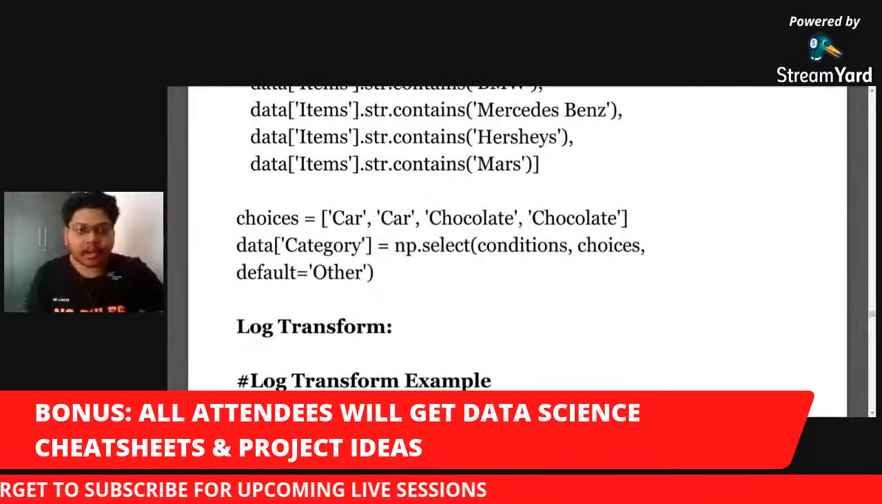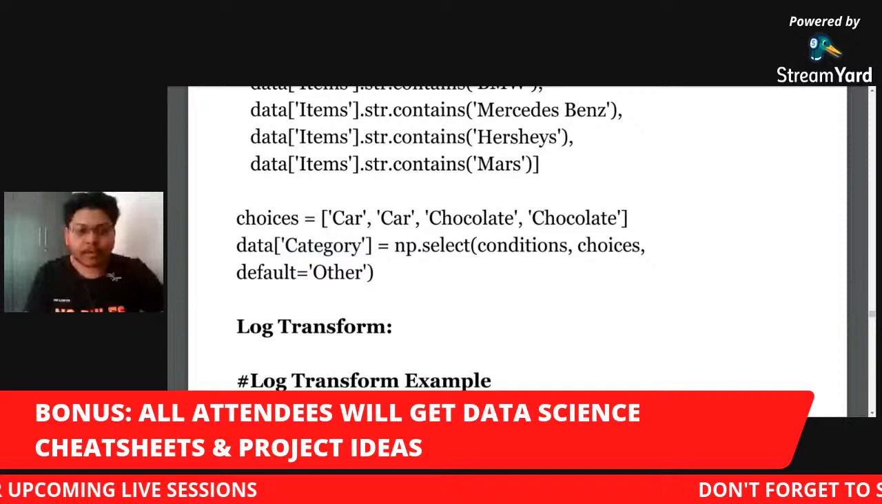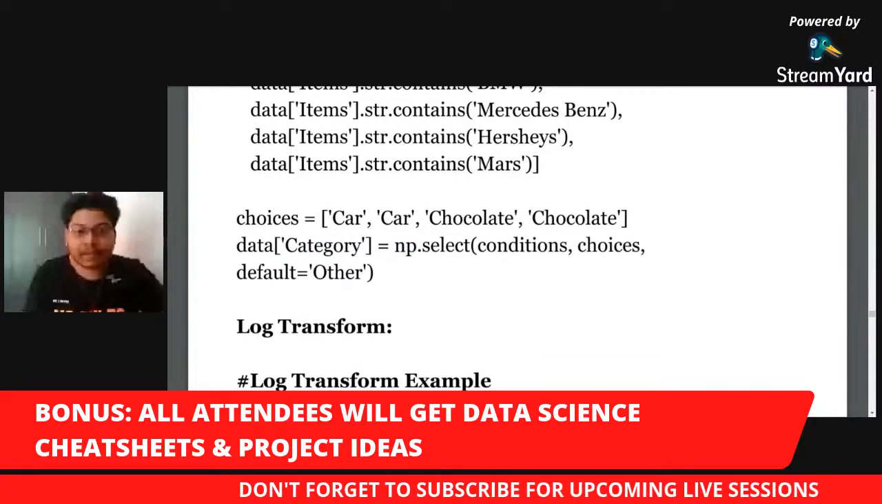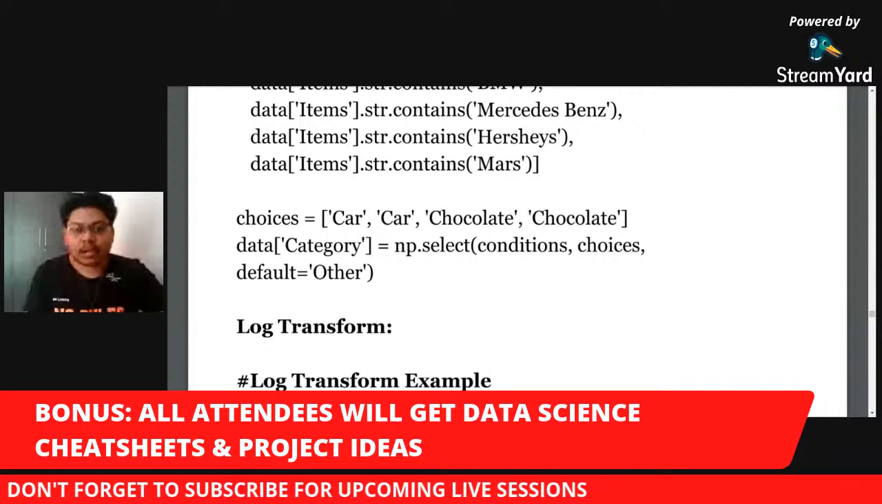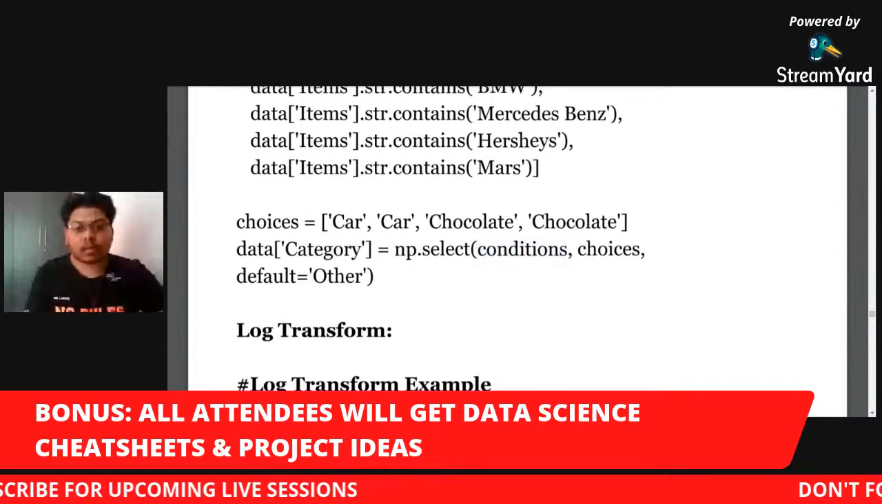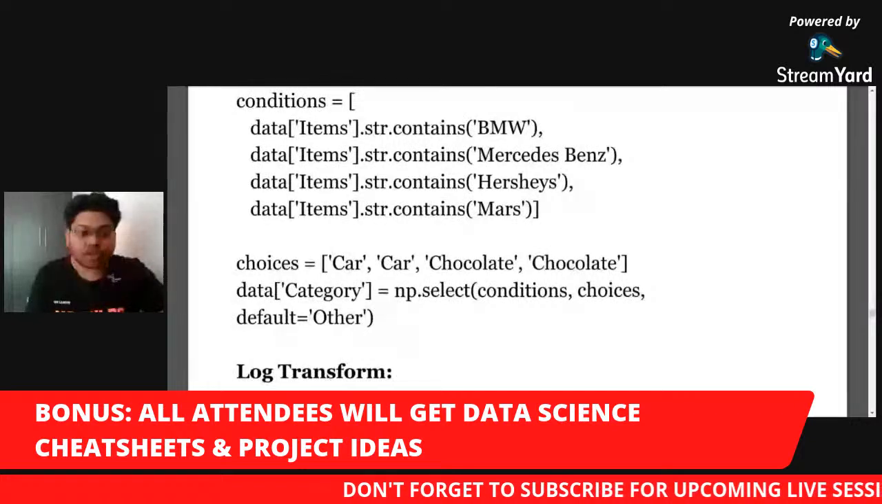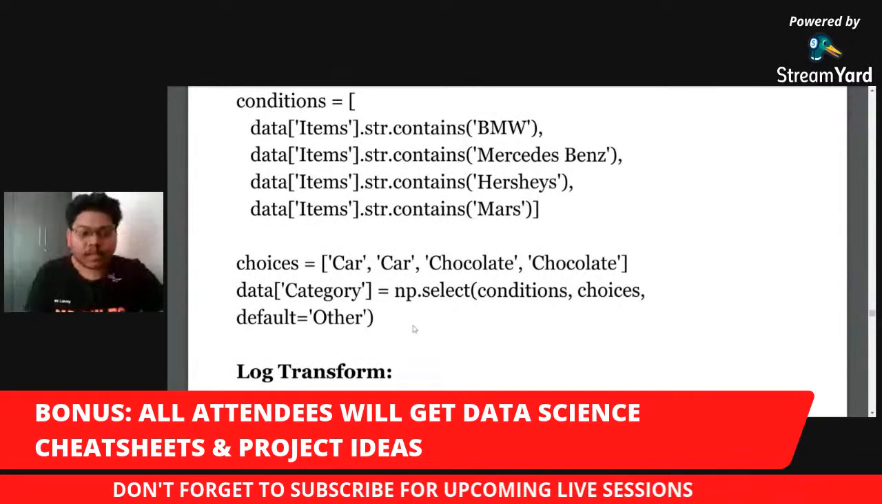And then I define a new column called category in my data frame. Then I use the select method from the NumPy module. So here np stands for NumPy. The first argument will be the list of conditions we specified, and then the second will be choices, that's the labels. And then here default is other.